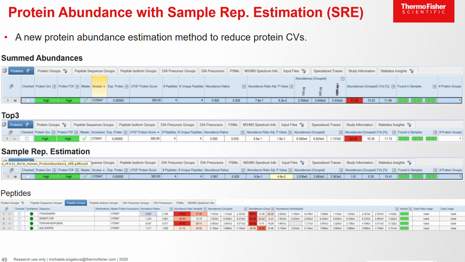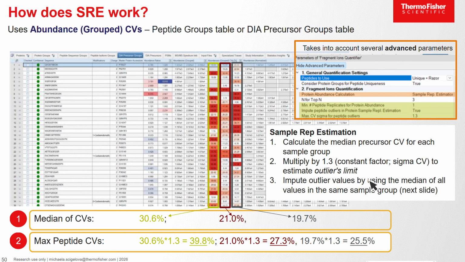And I would like to guide you a little bit more through the steps which are happening in the background, how this sample replicate estimation works. We will be dealing with this example protein, which has four peptides contributing, and there are some missing values, and then there are also some outliers. So let's have a look in more detail at that.